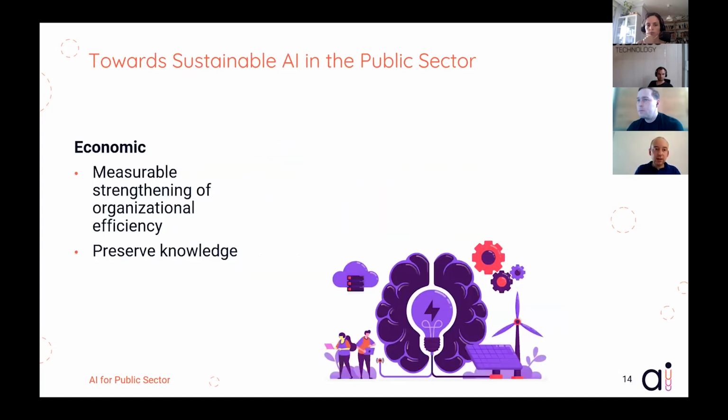Finally, while we are working towards a sustainable AI in the public sector, it means having this kind of technology available, which allows us, for example, a fast implementation and a fast benchmarking of a solution. We can really strengthen the organizational efficiency of the different organizations and make it measurable. And since we have tools to preserve knowledge from the business people we're working with, like defining concepts and business rules, it's also possible that this knowledge is preserved.